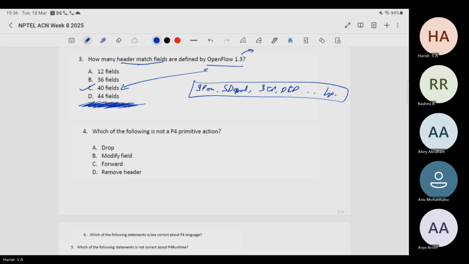So out of all of these options, what is not a primitive action is forward. So this is the answer. Answer is C. So look at the explanation here. Although forwarding is actually a key network function, in P4 it is not treated as a primitive, but rather as a result of applying a sequence of primitive actions, right?